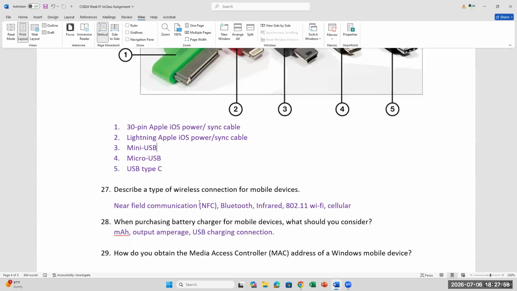Just like your Wi-Fi. People are like, 5G is the best, 5G is the best. Guess what? Most of the wireless devices are at 2.4.